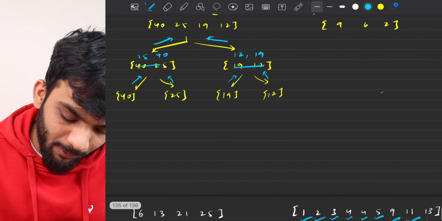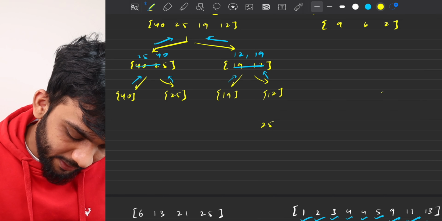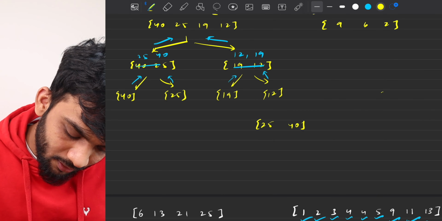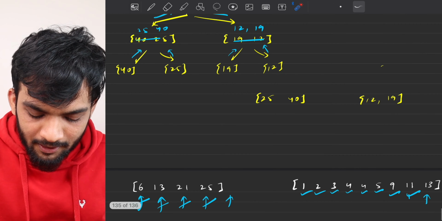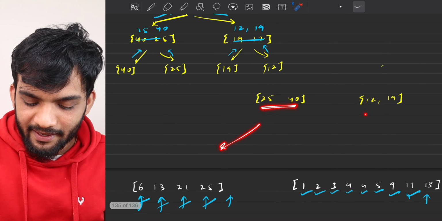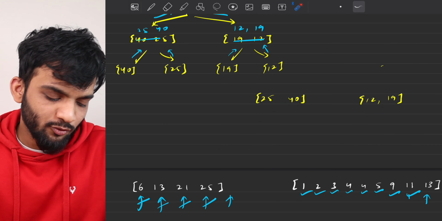So before merging, we will perform our step. So let's write them. 25, 40. Again, try to map it to our problem. Can I map it to our problem? Yes, I can. Why? Because this is the left sorted array. This is the right sorted array. Let's try to map them.